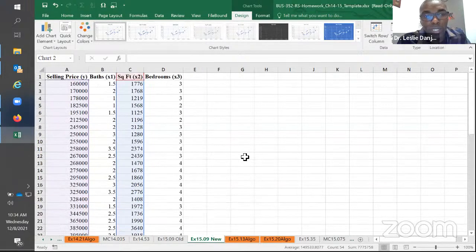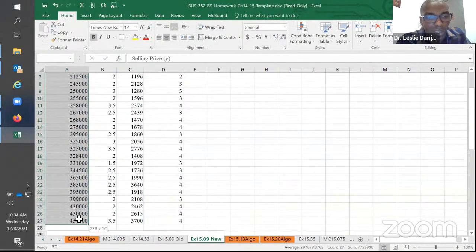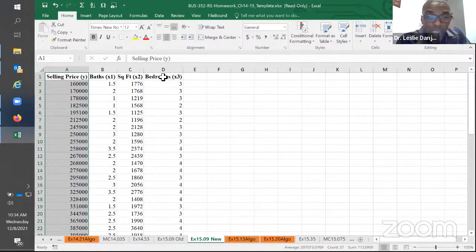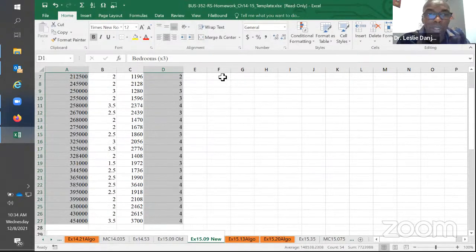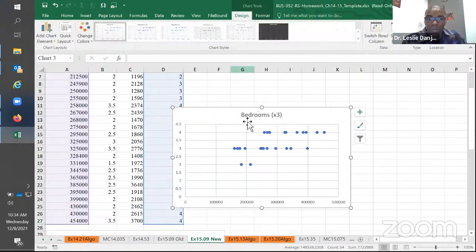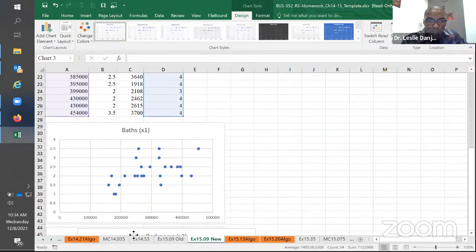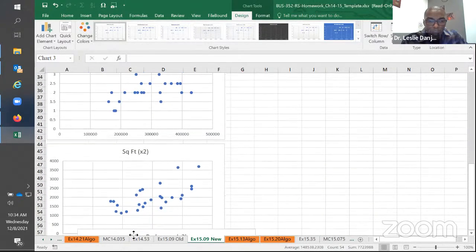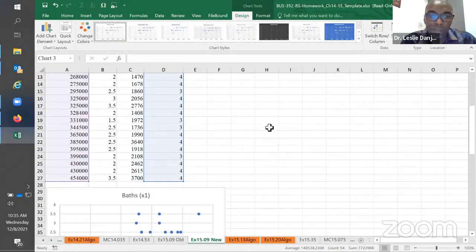Then they also want you to do one for selling price and bedrooms. So click on this all the way down and hold down Control or Command, click on bedrooms and keep scrolling down. So you have those 2. Insert, scatter diagram, and bam, those are your bedrooms. I'm just going to go all the way down. So we got those 3.